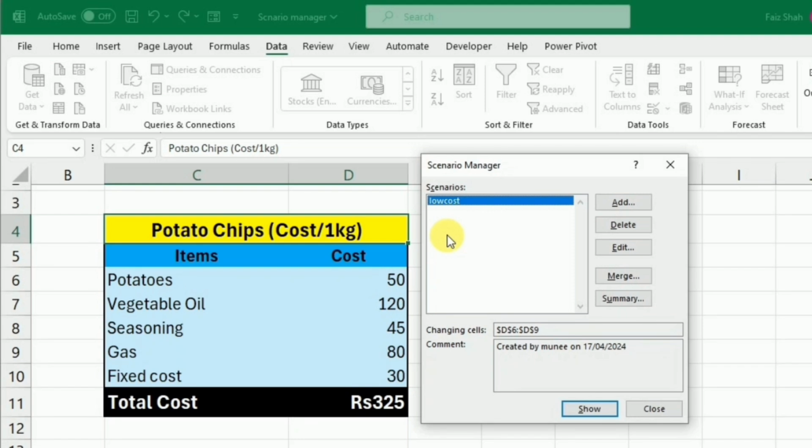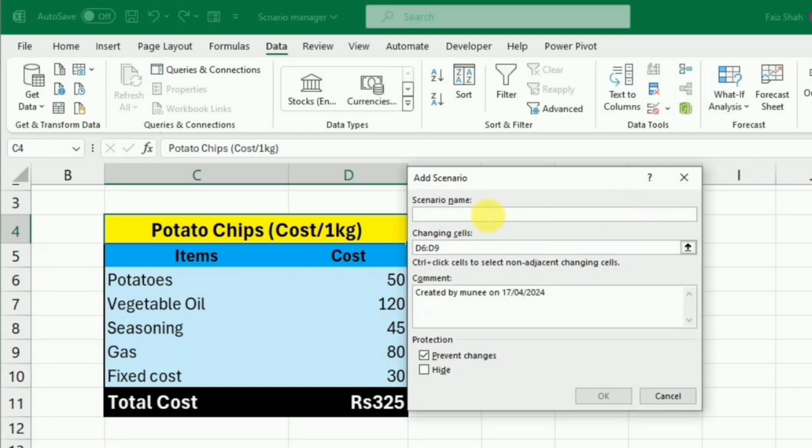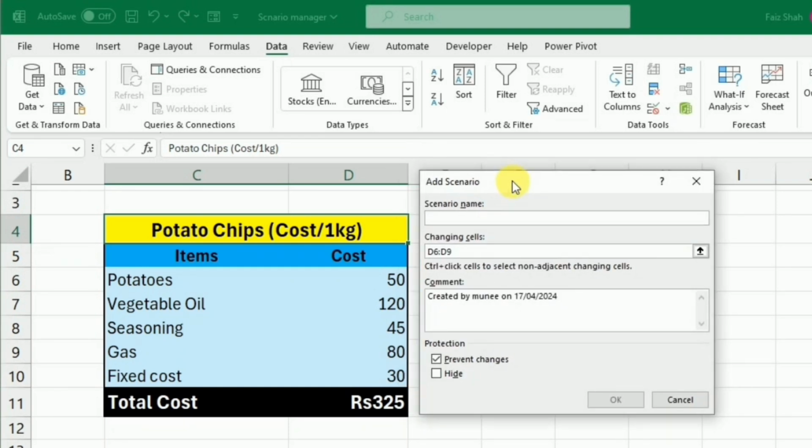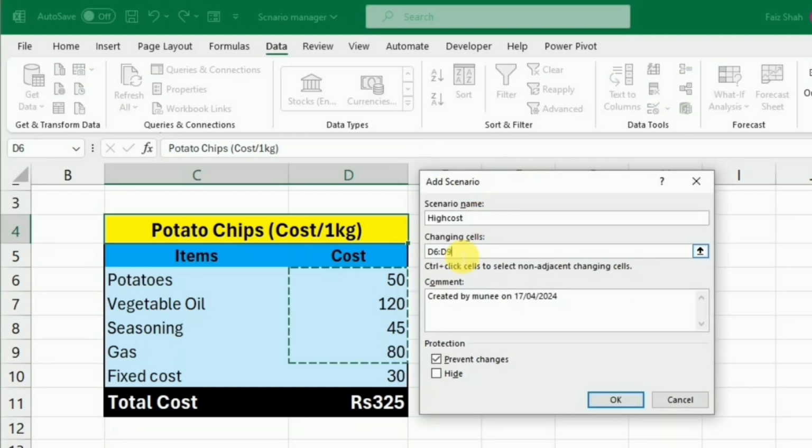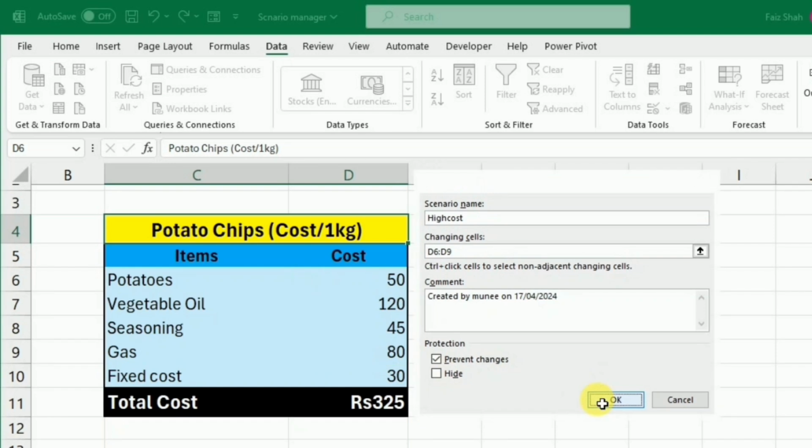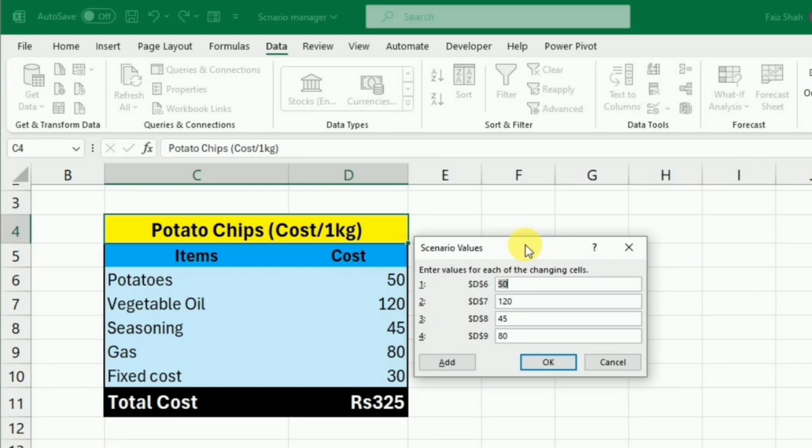Now again I want to add another scenario, so I will press add. I will name the scenario high cost. You can see that the cells have already been selected, and after this I'll press OK. And now we need to give the cost of each element for the high cost scenario.